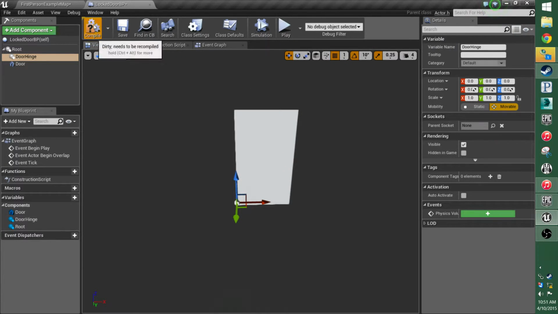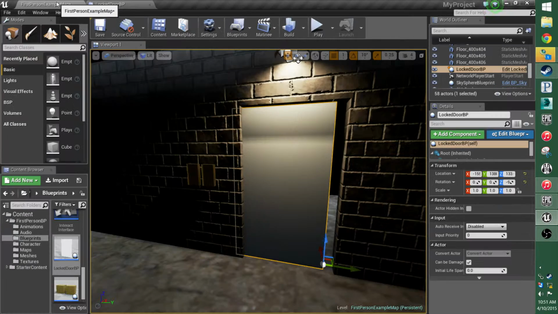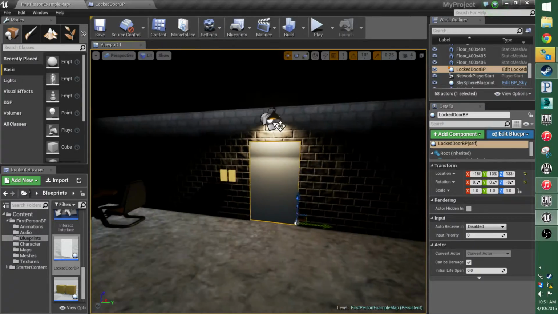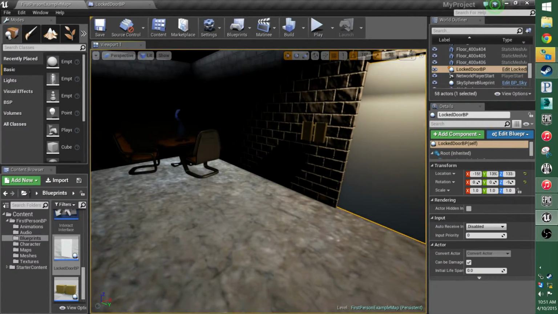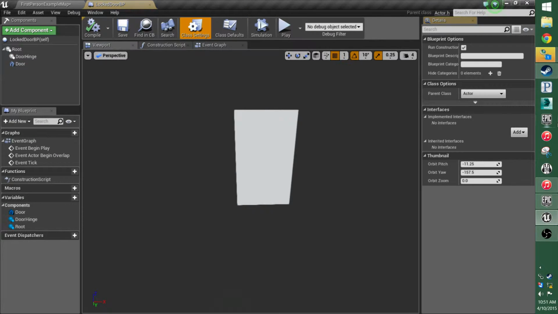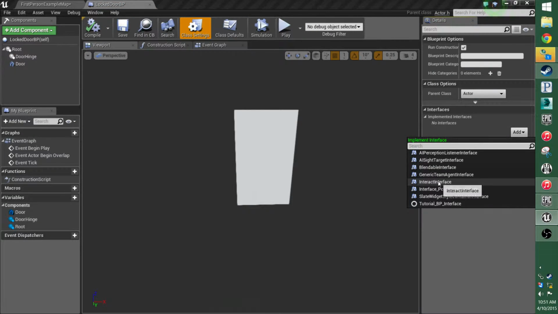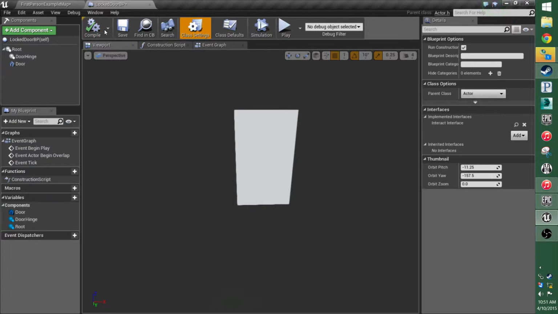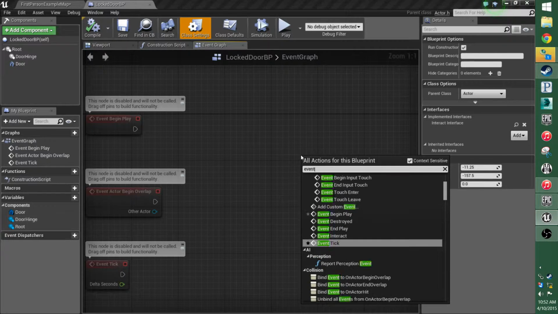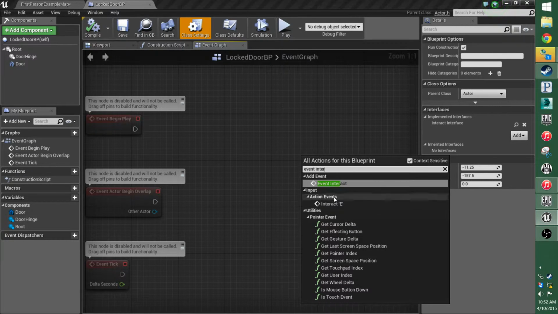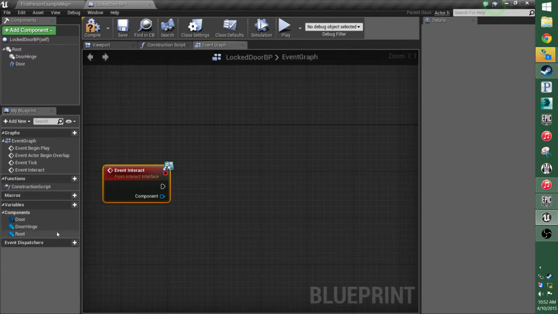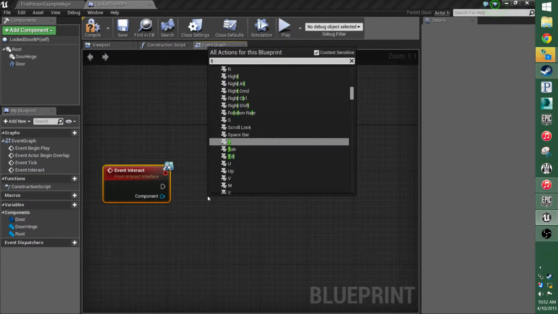I'll save. If you've been watching the last videos, we have an interface in place along with the line trace. So I'm just going to go to class settings and add the interact interface. Compile it, save it. In the event graph, now we can add the event for that. So when this gets hit, let's add a timeline so it'll rotate the door.